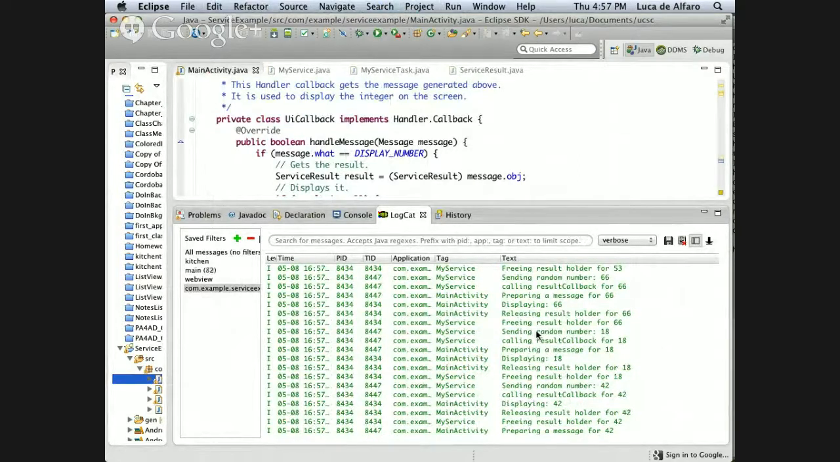Okay, so look, sending random number 18. This line happens in thread ID 8447. 8447 is our service thread. Calling result callback for 18, always in 8447. Then preparing a message for 18, we are still in 8447. When we display 18, we are in 8434. This is the main UI thread for that application. Okay. Releasing result holder for 18. This is another log that I have in the main thread. Freeing result holder for 18.